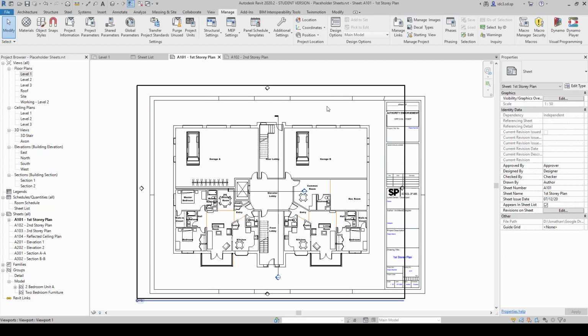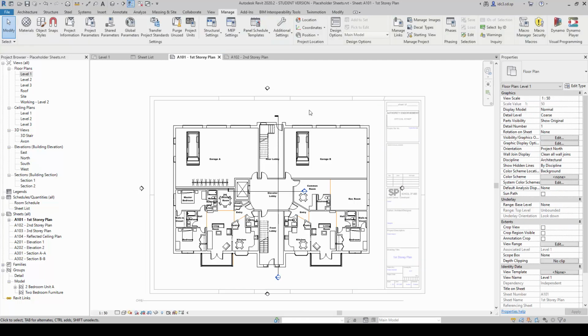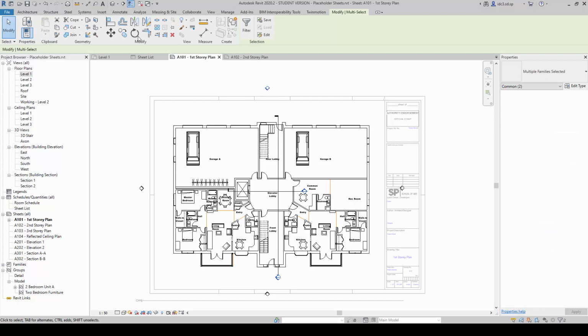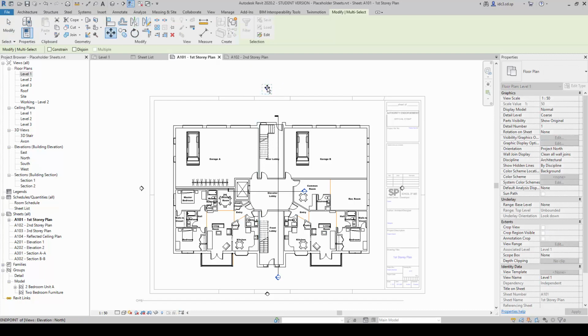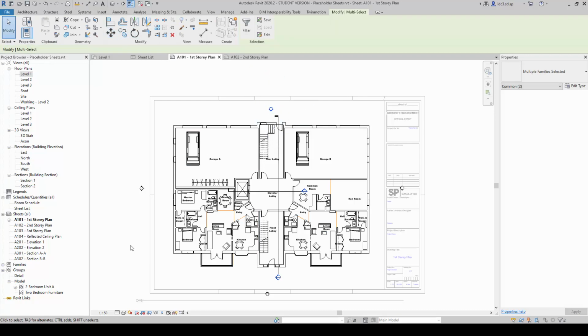Alright, so what I'm going to do is double click to activate the first level floor plan view here, and I will need to make some minor adjustments by moving them so that they will fit into the title block's footprint here, this way.